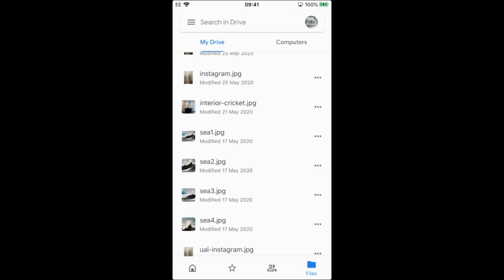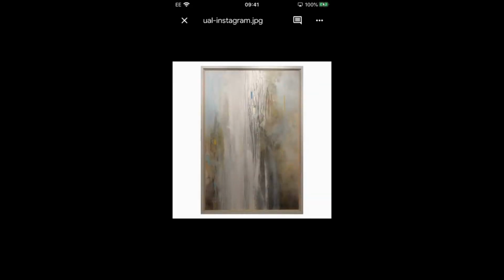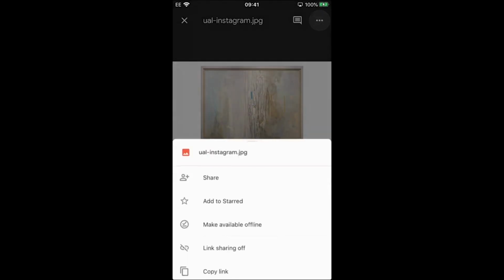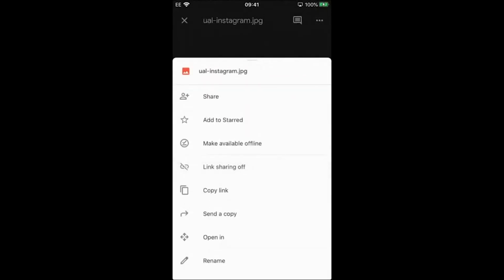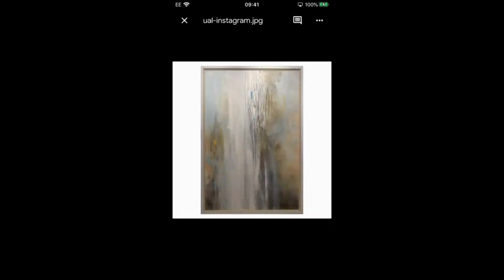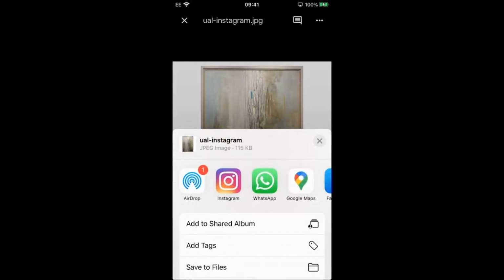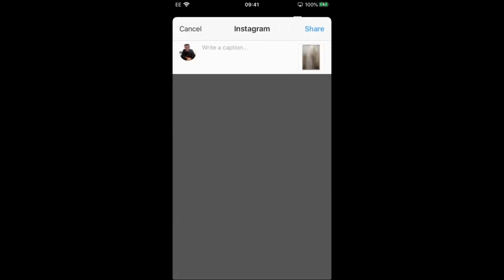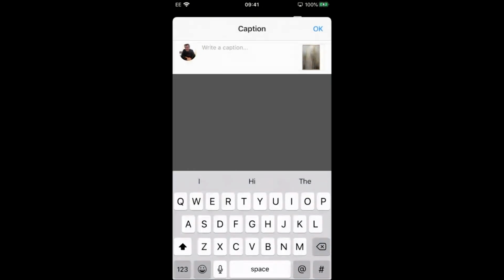And I'm just going to go across now to that one that I just put in, and I can now click on here, and I can now go across and open in. So this is all part of the Google Drive. I can open it directly into Instagram itself. So we're just going to write a caption.